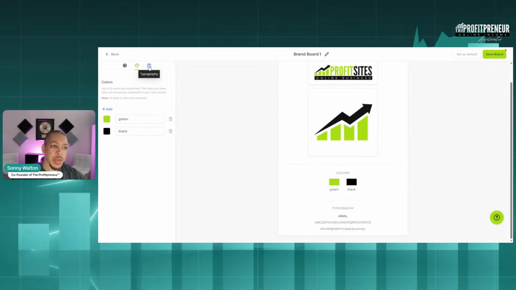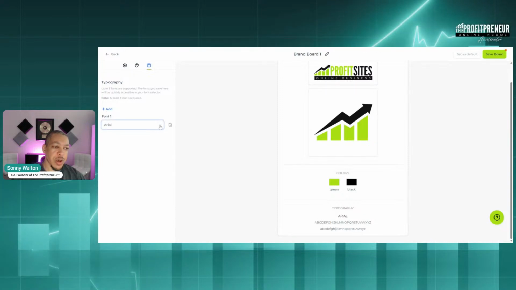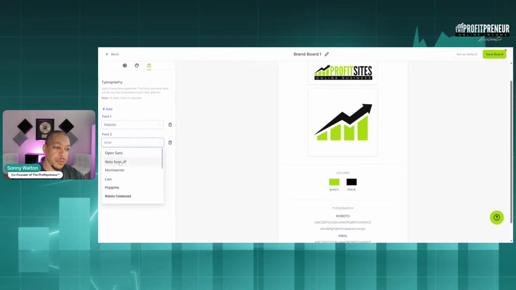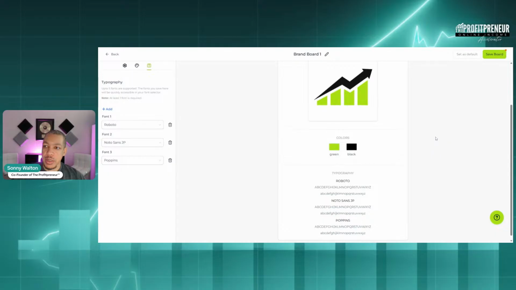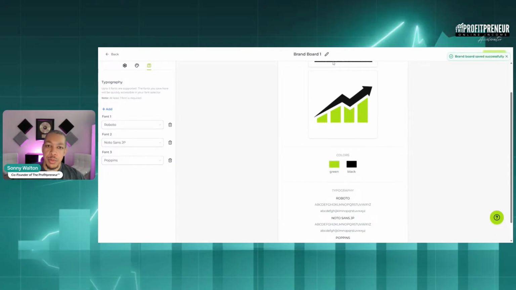All right. And then for my typography, for my fonts, I can add several fonts here. So you can add a main font. You can add another font if you want. You can add another font as well. Okay. So these are my brand fonts that are set: Roboto, Noto Sans JP, and Poppins. And then I can save that brand board.